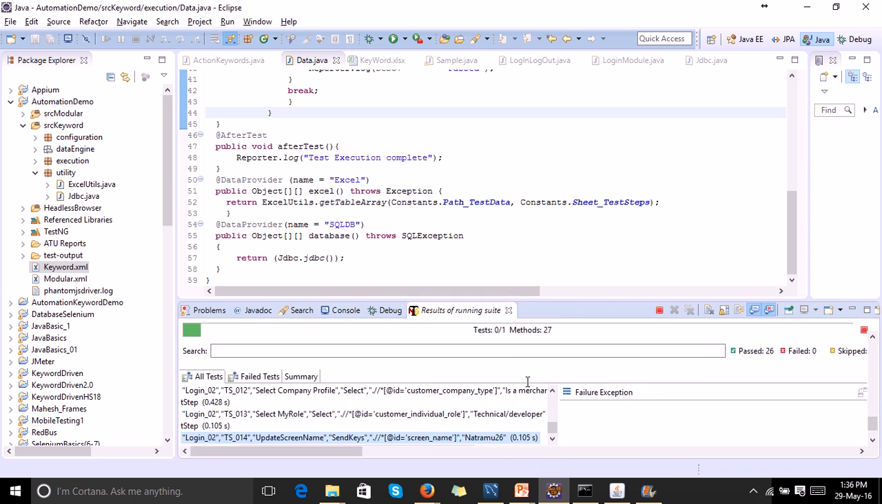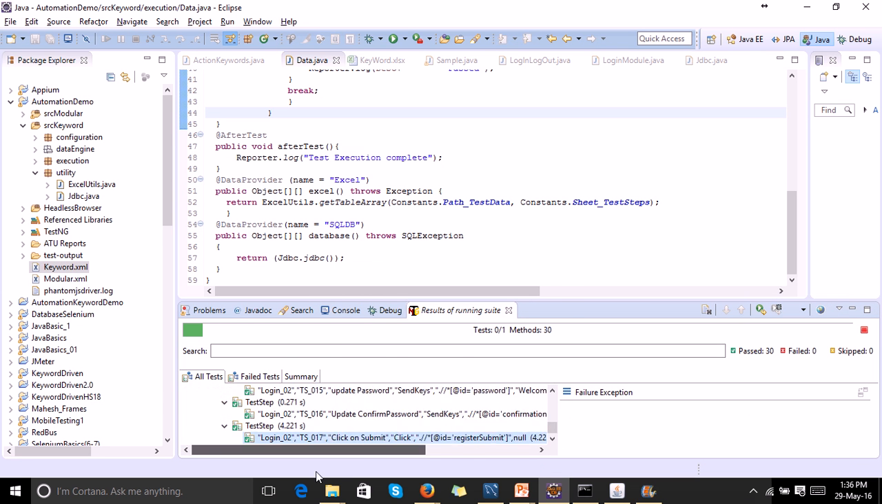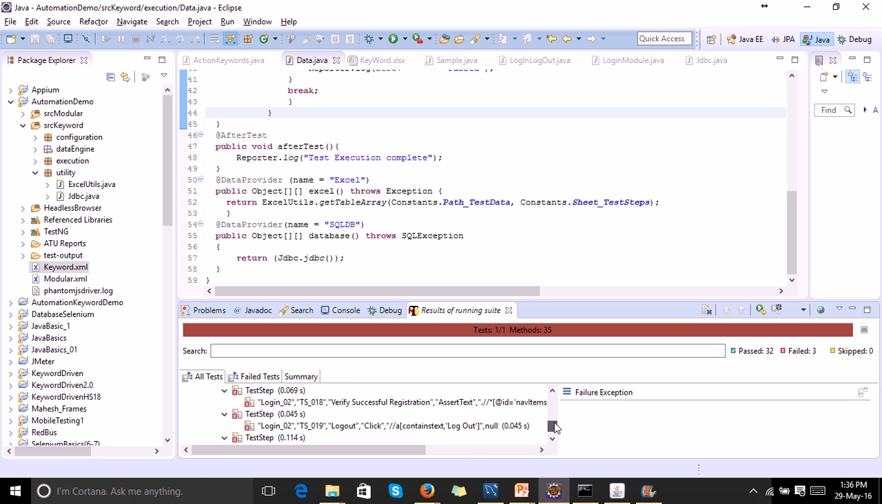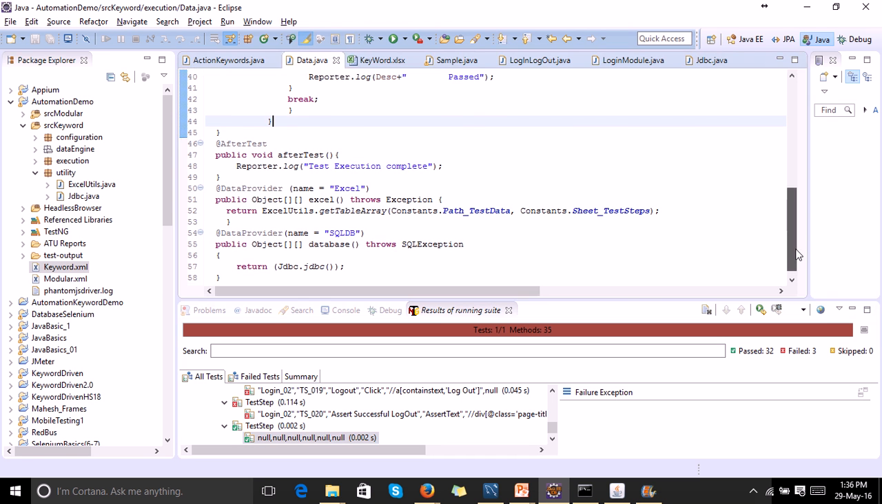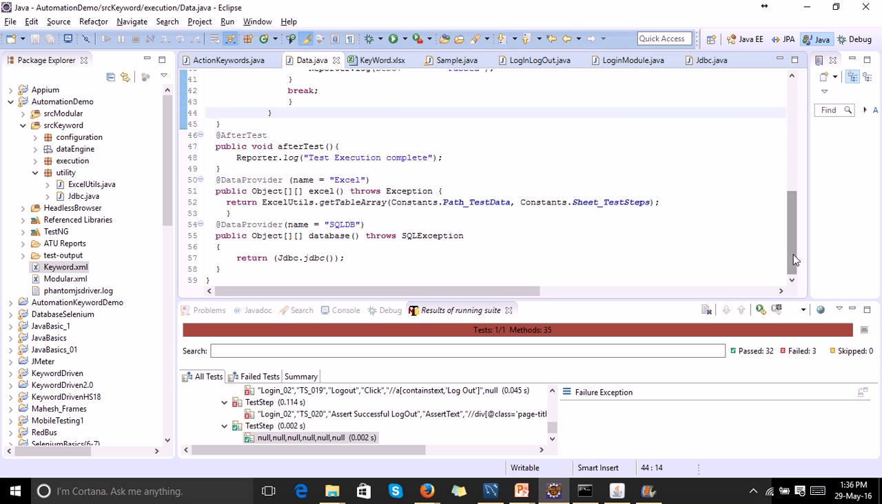Once the execution is complete, you will get the same result output as you got earlier with Excel. The last 3 test cases will fail again, because it is going to work on the already existing account, the same criteria and the same scenario again. So this is all about Excel and database testing with respect to Selenium. Thank you.